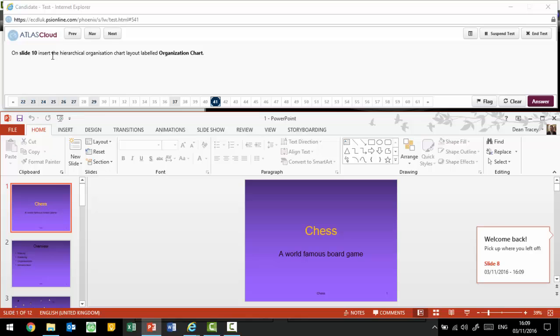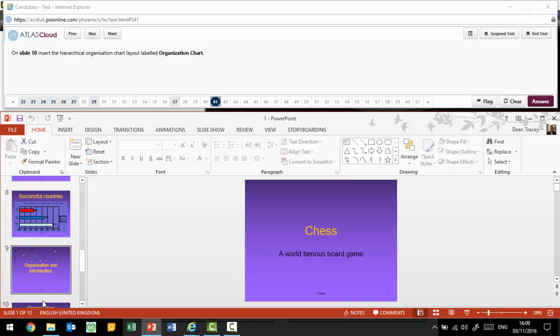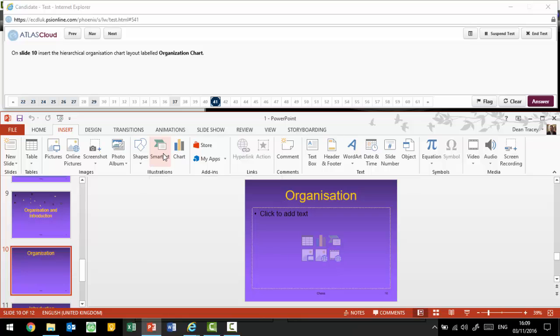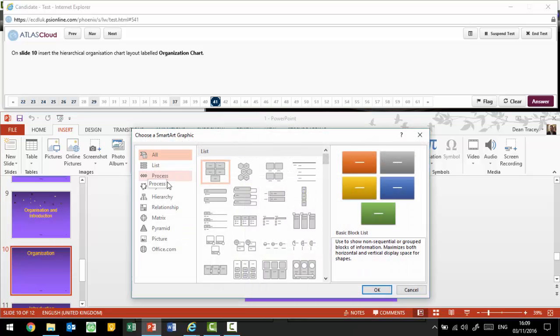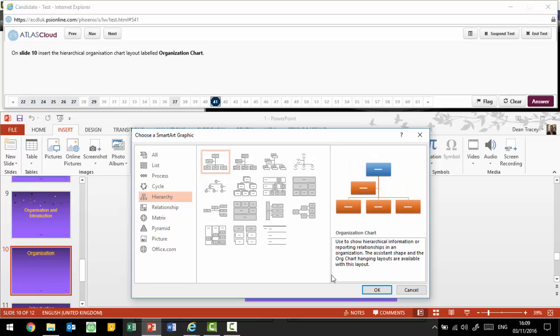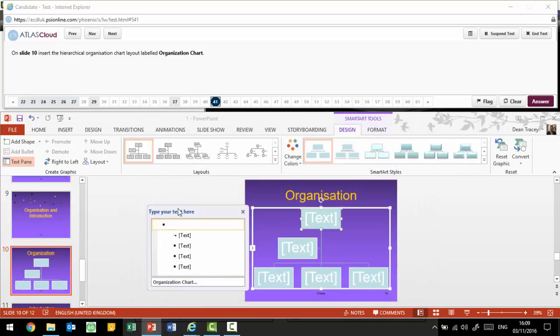On slide 10, insert the hierarchical organisation chart labelled organisational charts. So on slide 10, we go to insert SmartArt, and it's hierarchy, and if you hover over them it tells you what it is. It's called organisation charts, so you press OK.